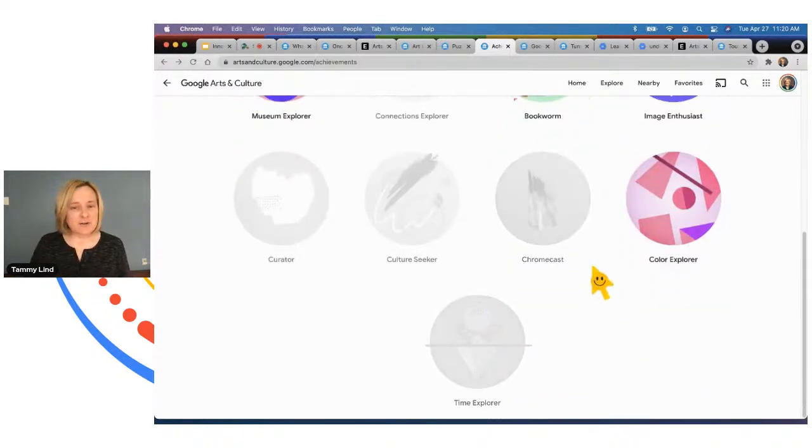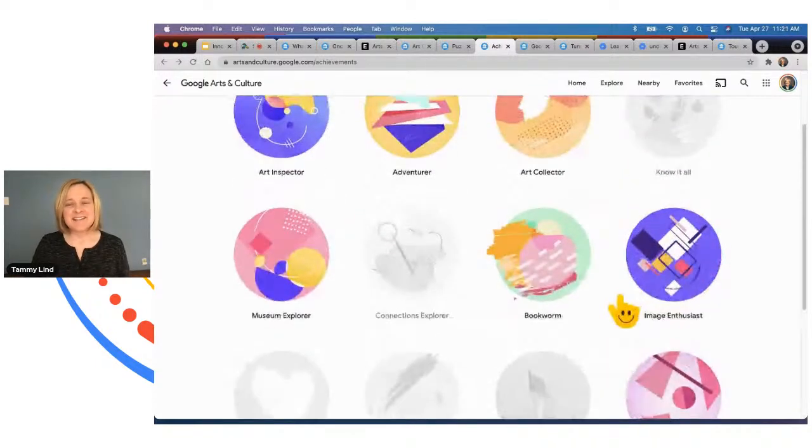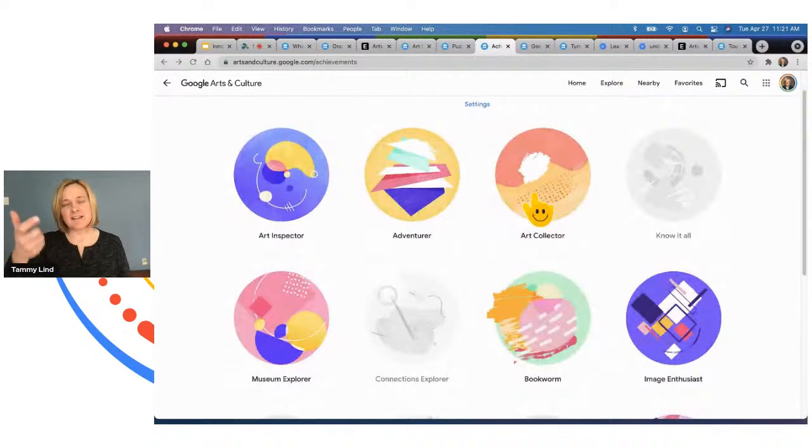And you can see there's a Chromecast one. We have a curator, color explorer, image enthusiast, as you go on. And when you achieve it, it actually gives you the visual that it's been added to your badges. Please show this to kids. Again, we are hoping to use this as a way to get our kids connected with the content that is built into arts and culture.